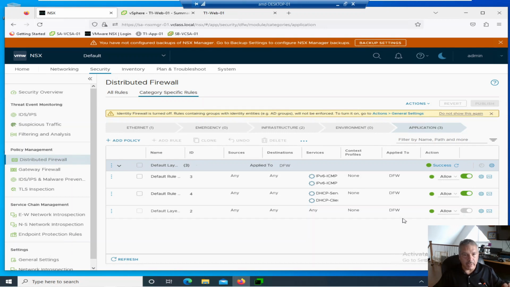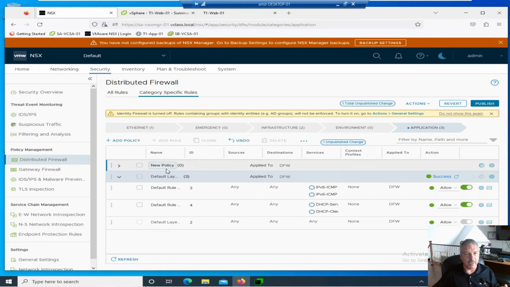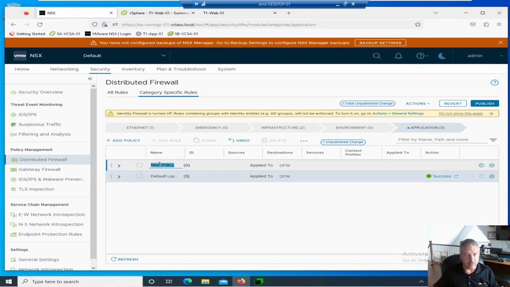So let's go in and create a rule. First of all, we have to create a policy. A policy contains rules. So I'm going to click on add policy. It pops up over here, new policy. Let me just minimize this. I'm going to call it Steve's SSH policy. Call it something that makes sense. I'll talk about applied to and stuff like that later.